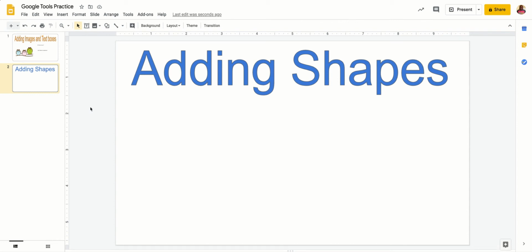This time we're going to be adding shapes to our Google Slides. There's a lot of different kinds of shapes you can add: circles, squares, triangles, arrows, and even different mathematical signs. You can also change the colors of the shapes on the inside. You can also make the border thicker. And you can even add straight lines or squiggly lines as well.